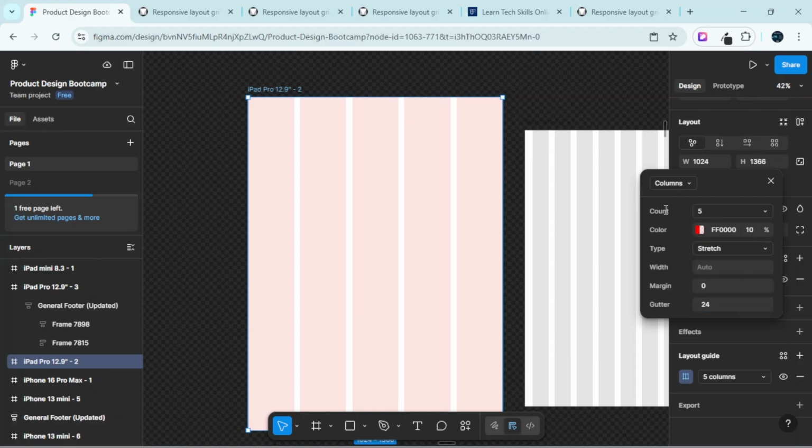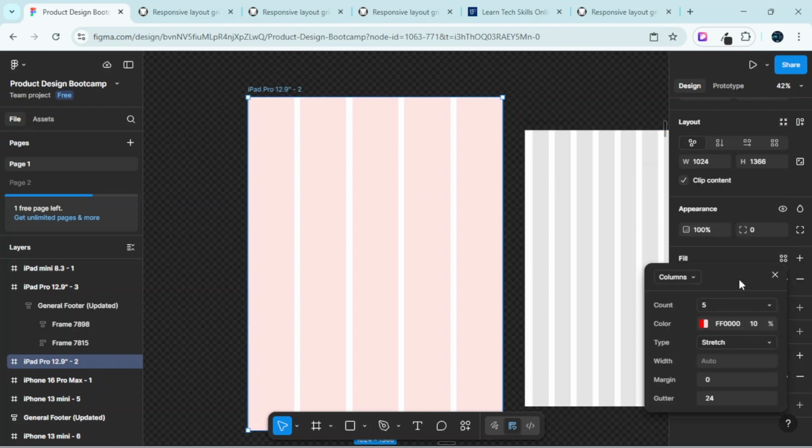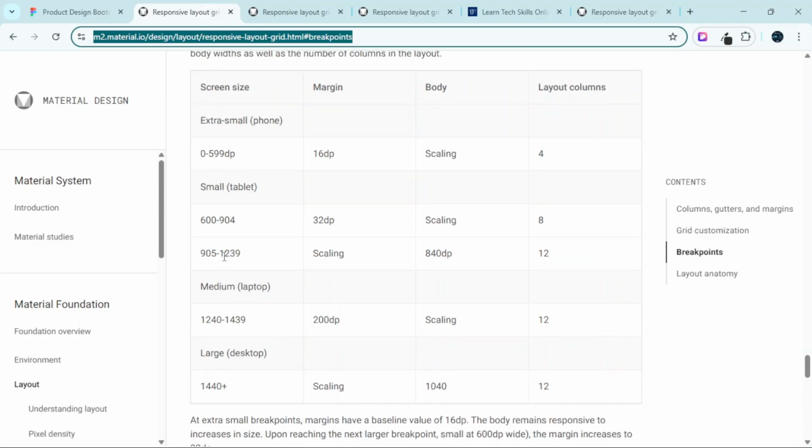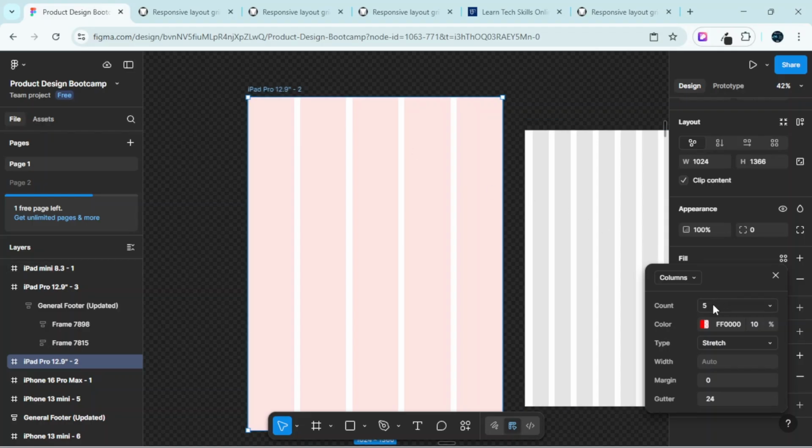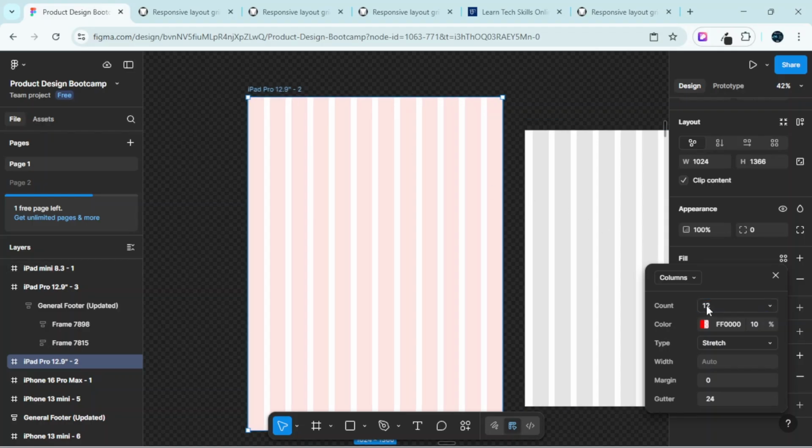And then I now have to look for the count and the margin. Now to look for the count and the margin, while I have this selected, take note of the width. This is 1024 pixels. Come back to Material Design and look for where I can have 1024 pixels. That should be in between 905 and 1239. Alright, so that falls within this range. Now, under the margin value, it says that we could get the margin by scaling. Alright, we'll come back to this. But for the column count, it's letting me know that any layout that falls within this screen size range should have a column count of 12. So I'll come back here. For the column count, I'm going to change this to 12, which is fine.